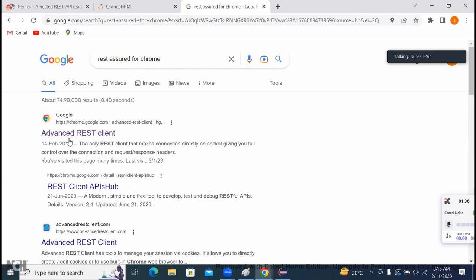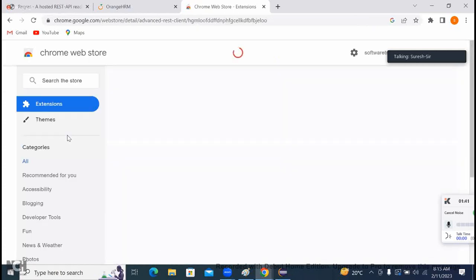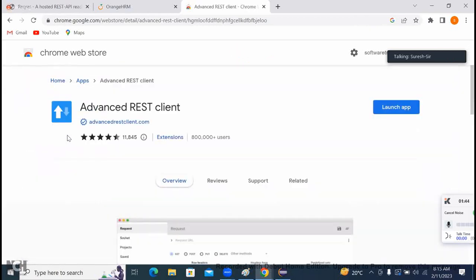Taking that particular option, for me I'm getting the option: Launch app. In your case, if you are trying for the first time, as it is not installed in the browser, you will get the option Install. You need to click on that install button.